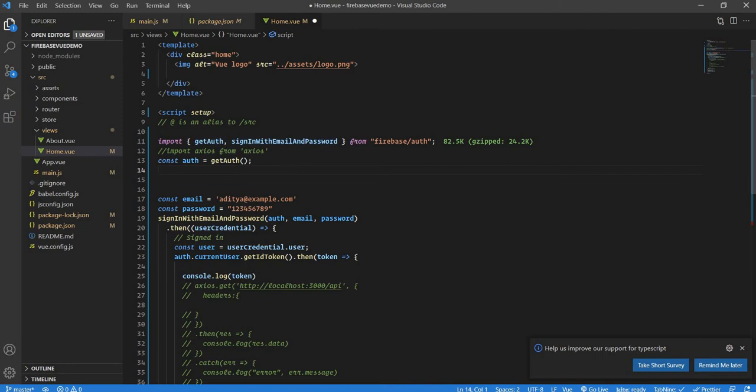Once that's done, I'm importing the getAuth and signInWithEmailAndPassword functionalities from the Firebase auth package. Once you install the Firebase package, you get all these things in place. If you want to know in more detail how sign in with email and password and register with email and password work, I have a React Native with Firebase video on that, so that might be of some help for you guys. Please do check that out as well.